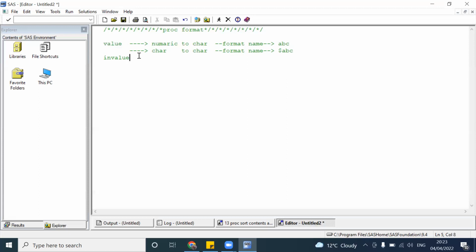Next we have the invalue statement. By using the invalue statement, we can create an informat. It should always be character to numeric, only one way, character to numeric. And the informat name, so the above one is a format name. Here the informat name, like ABC, you can mention, no issues. I'm just giving the names. This ABC means you can give any alphabet names. That is fine.